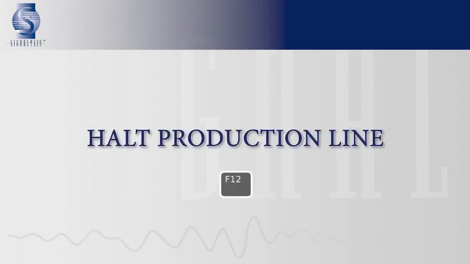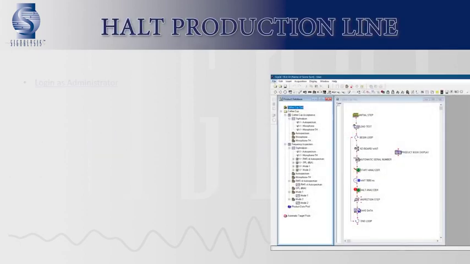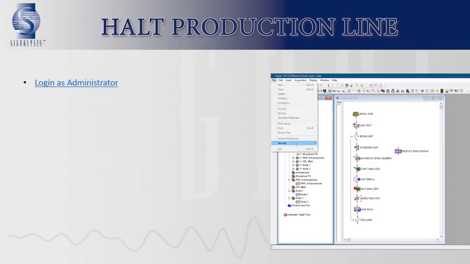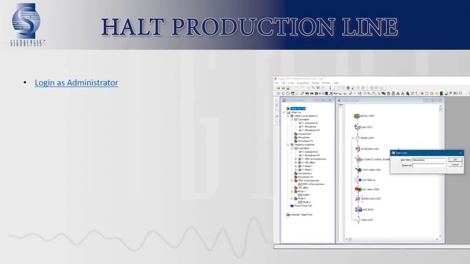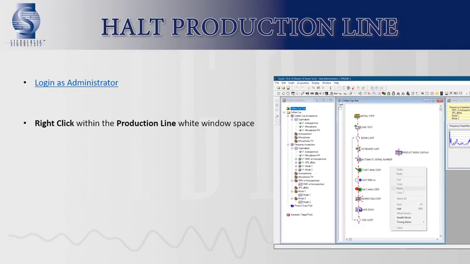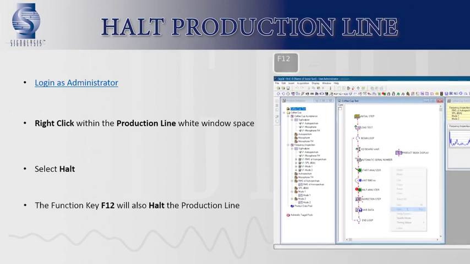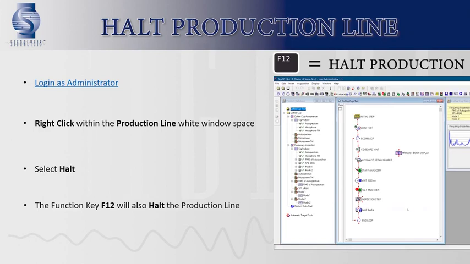Halting a production line is necessary to make changes within SigQC. First, log in as administrator. Right-click within the production line. Select Halt. The function key F12 will also halt the production line.